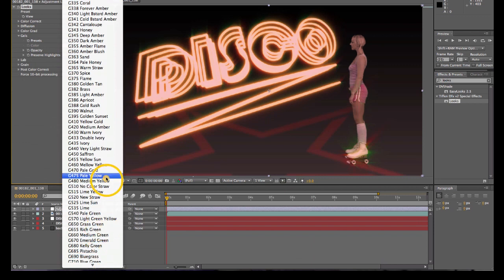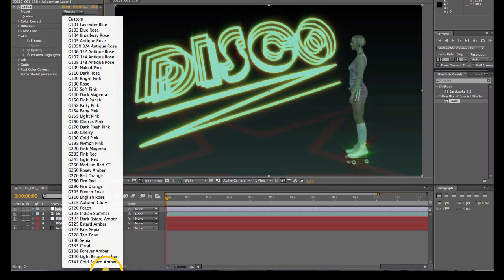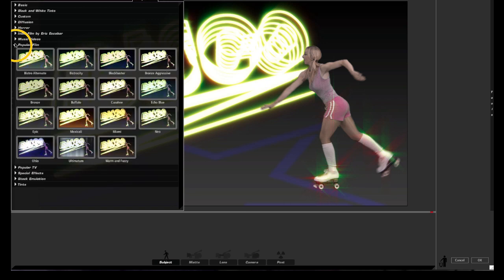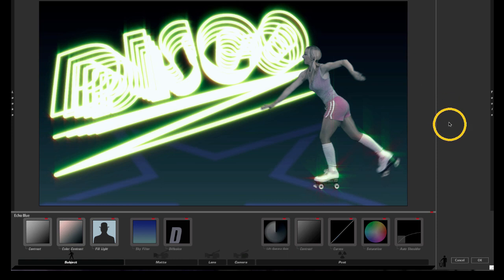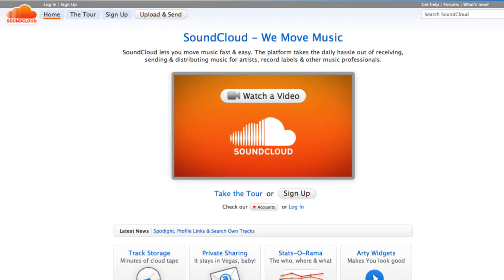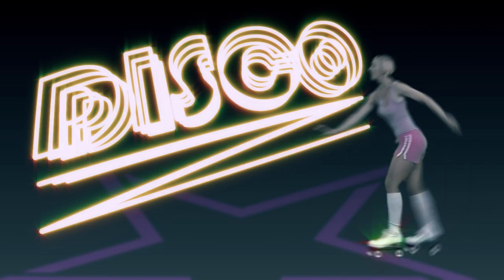Now, on top of all this, I could use an adjustment layer and use a gel from Tiffen DFX Filter Suite or Magic Bullet Looks to give it some consistent overall color. Here's Magic Bullet Looks with the preset, and I think it looks pretty nice with this project. I went to soundcloud.com and I found a Creative Commons licensed track called Falling in Love by Mo C.